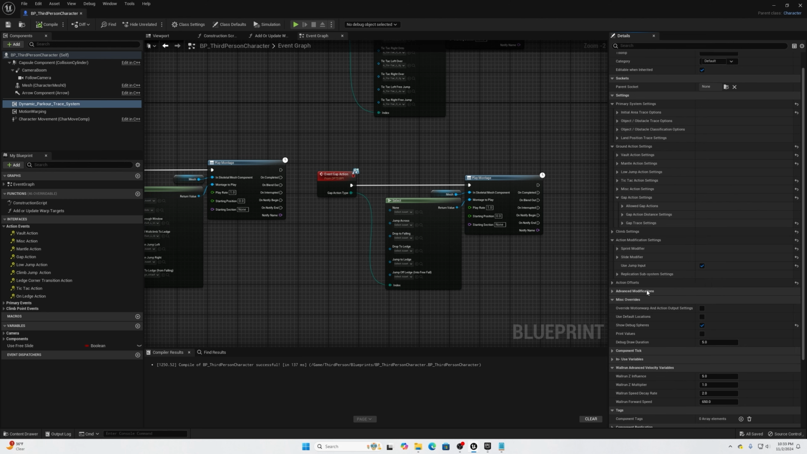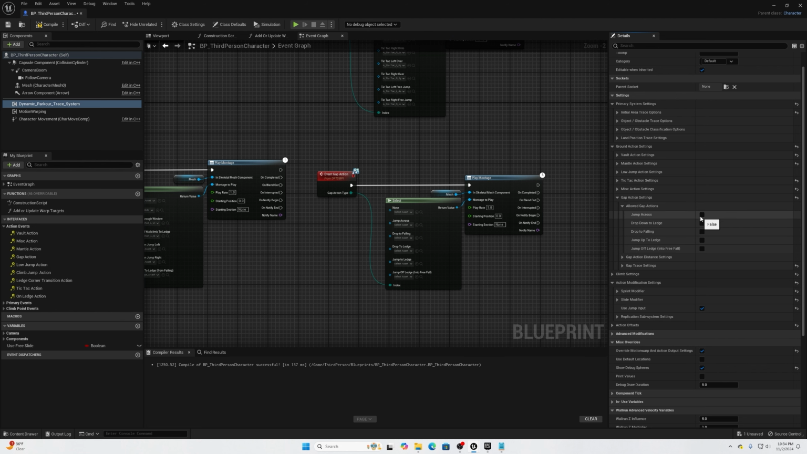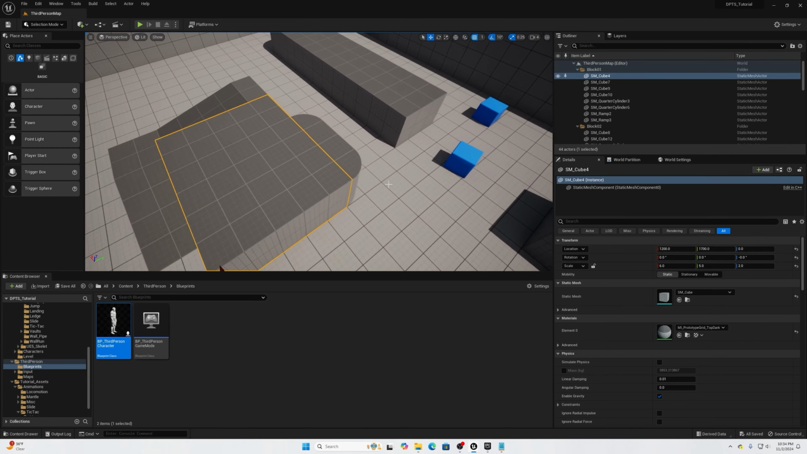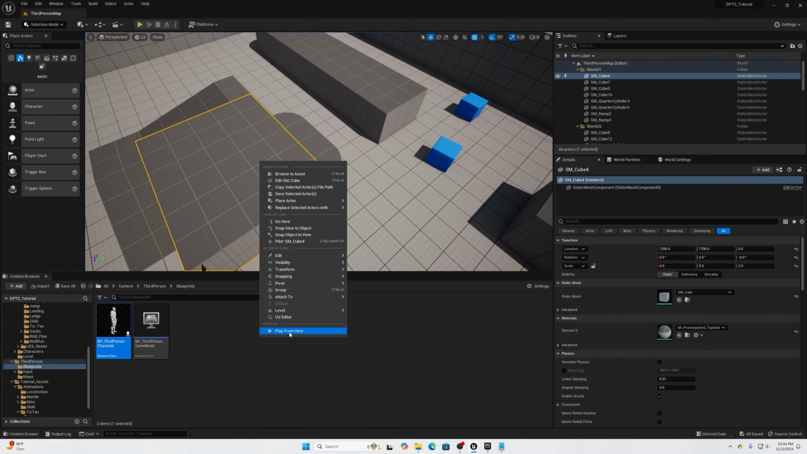Now we're going to disable the action types here. So I'm going to go under the miscellaneous overrides and override the motion warp and action output settings. We're going to set that to true. And then under the gap actions, under the ground action settings, allowed gap actions, we're going to set jump across to true. So this way we're allowing the jump across action to be allowed. However, we're stopping it because we're actually overriding the montage selection itself. And the reason why we're doing this is so I can show you guys the way the debug spheres are going to work.